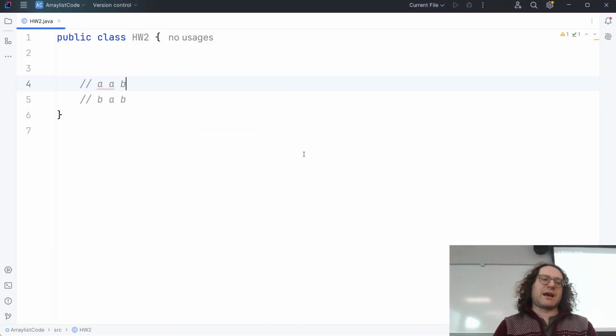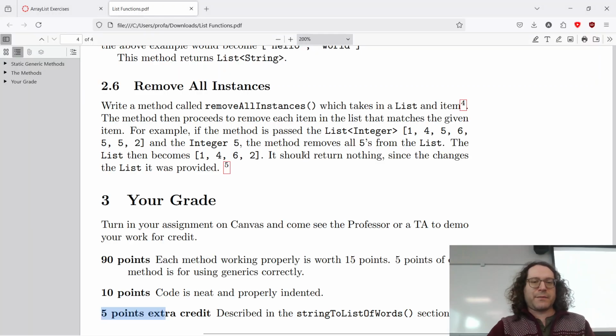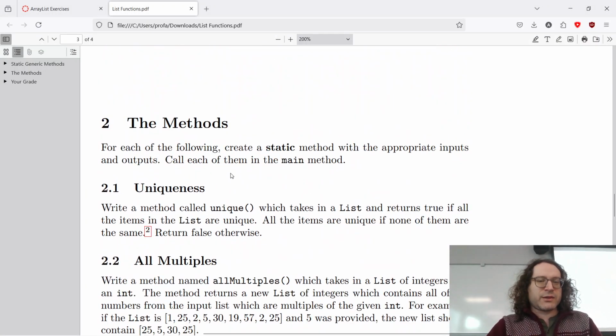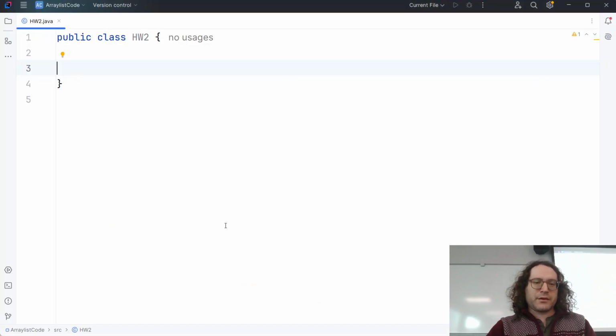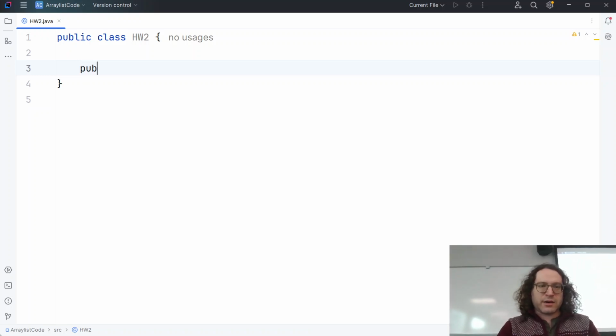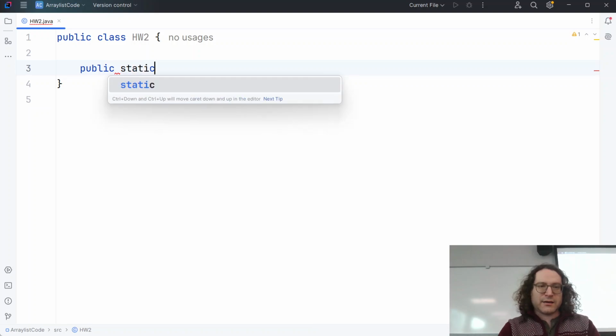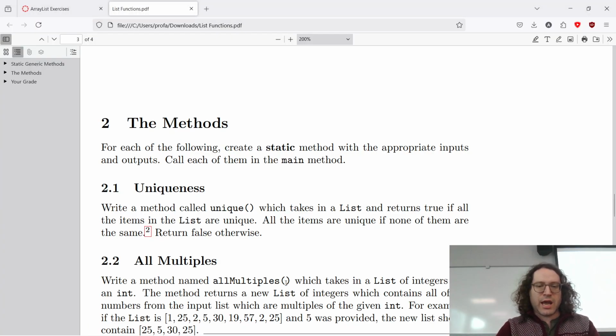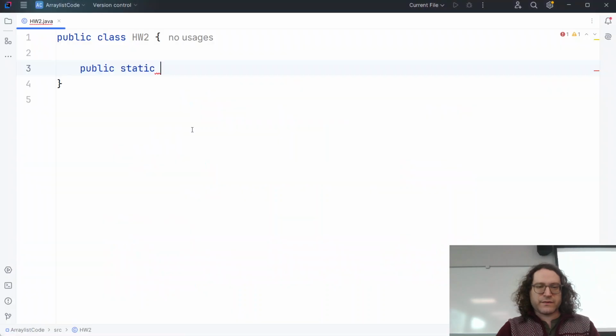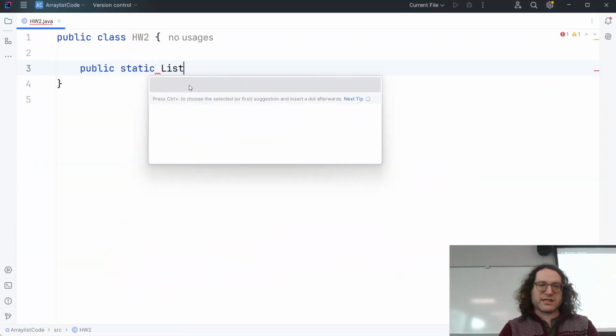So how do we get these things set up? Let's start with the easier way to set up stuff with generics, which is I'm going to do all multiples first, even though that's a slightly more difficult problem because of modular arithmetic, versus uniqueness, which is just true and false. It's easier to set up in terms of the way it looks. So what we're going to do over here is public static, and this one says we are returning a new list of integers. So public static, it returns a list of integers.